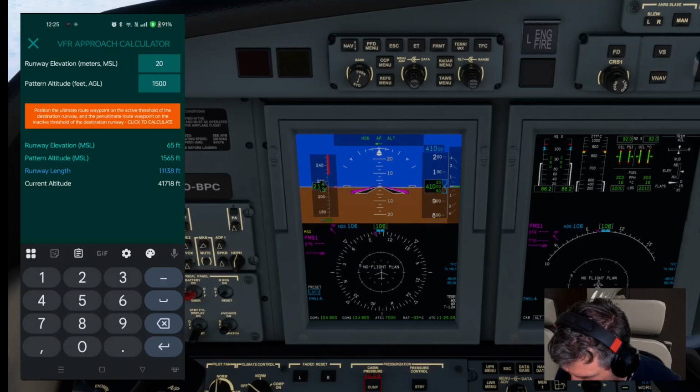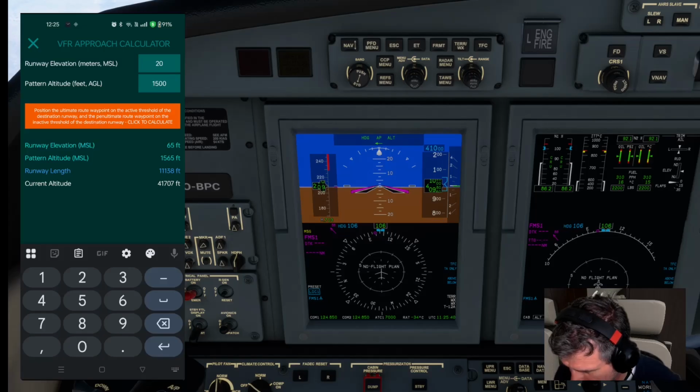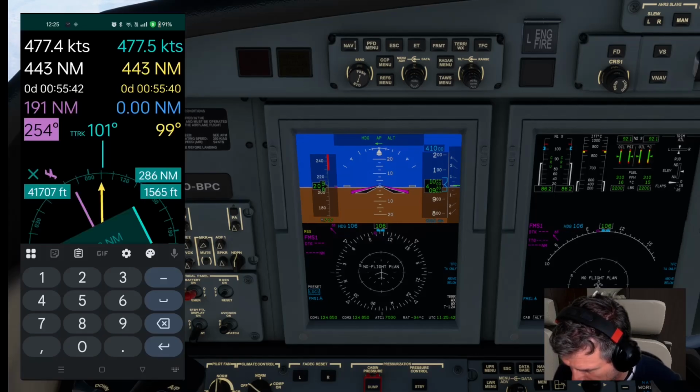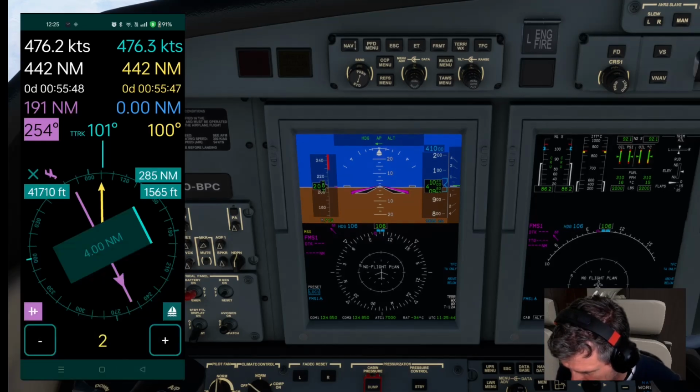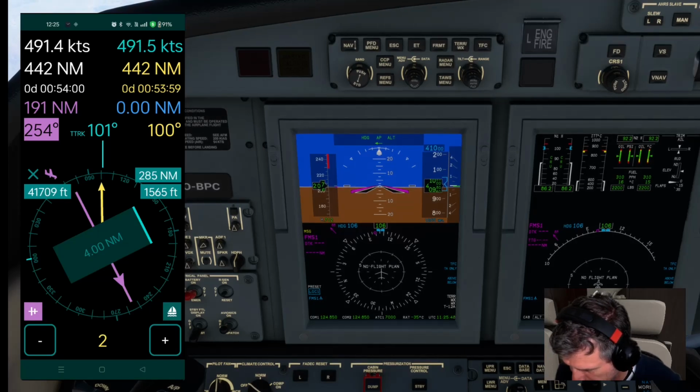So 65 runway elevation in feet, pattern altitude of 1565, runway length is 11,000 feet, because we put in the two markers, so Straightway can calculate the runway length. So that's what it looks like.